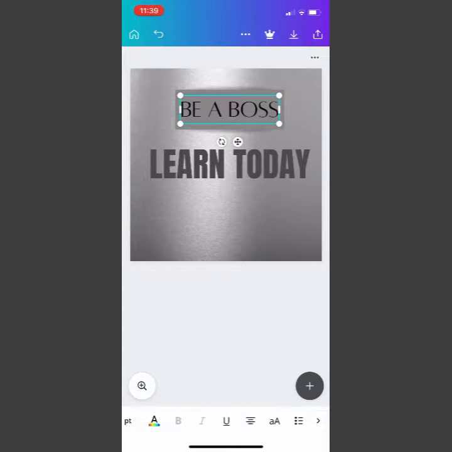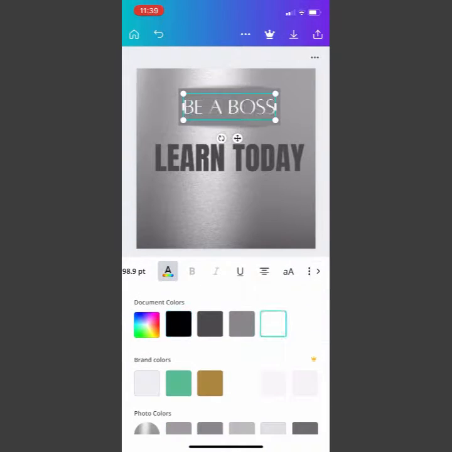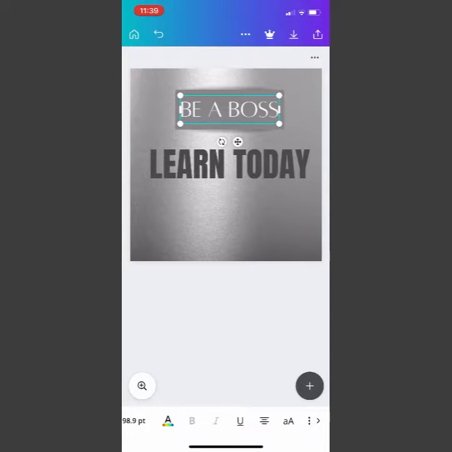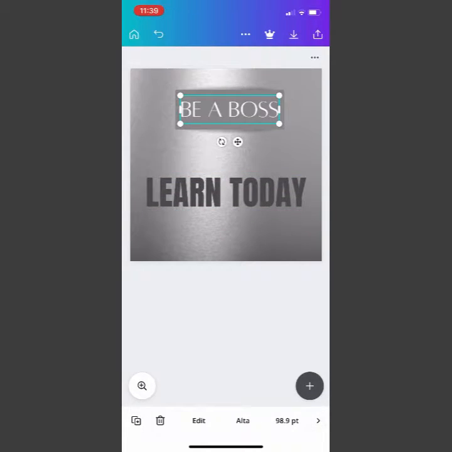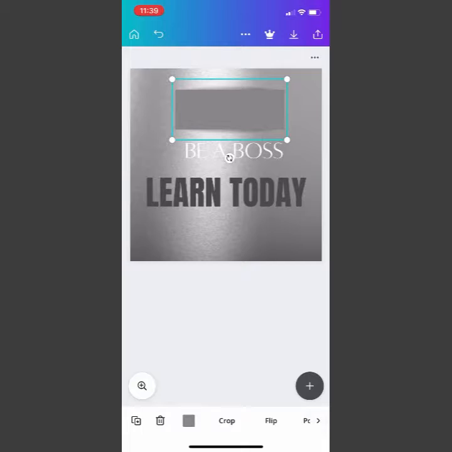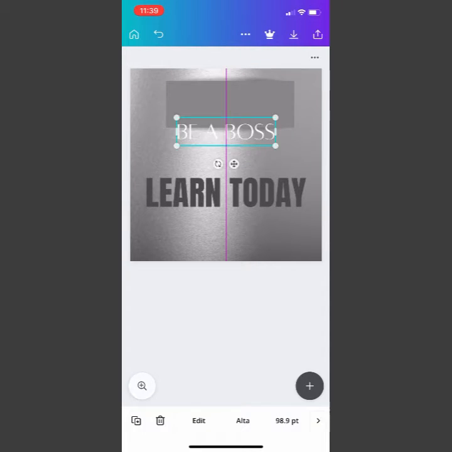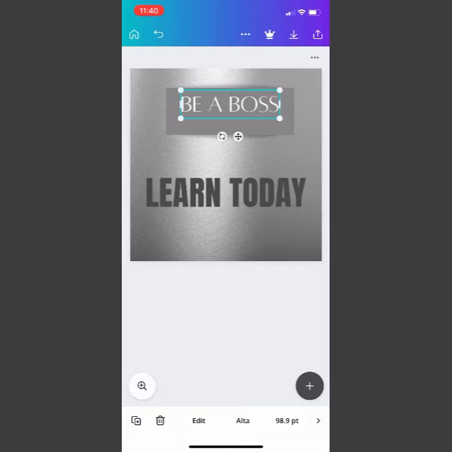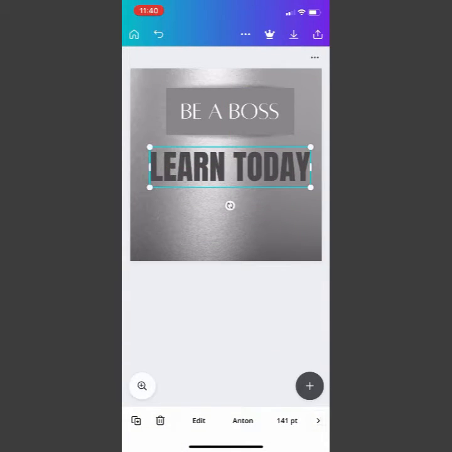Next, I'm going to scroll back over to the font color and I want to change the color of Be a Boss. The white looks really good on this gray, so for right now, I'm going to keep it. And next, I want to focus on resizing the rectangle. As you can see, all I'm doing is pulling the size to resize that rectangle. And I'm going to make sure it's centered. Make sure Be a Boss is centered. Like I said, pay attention to those dotted lines. They will be your guide to make sure everything is centered.